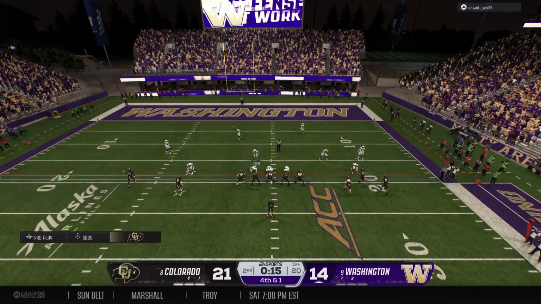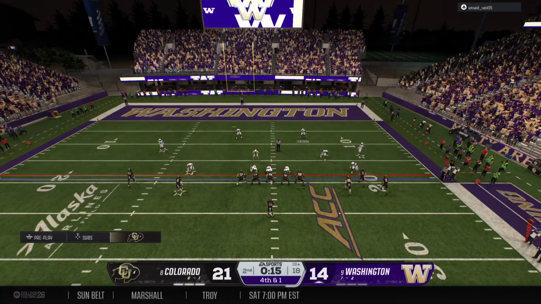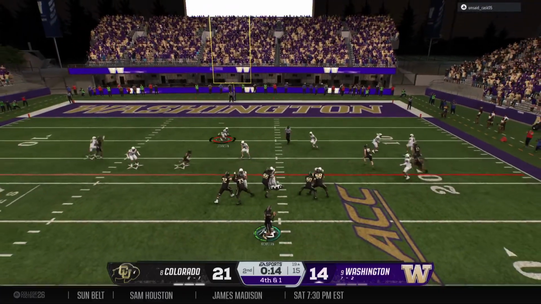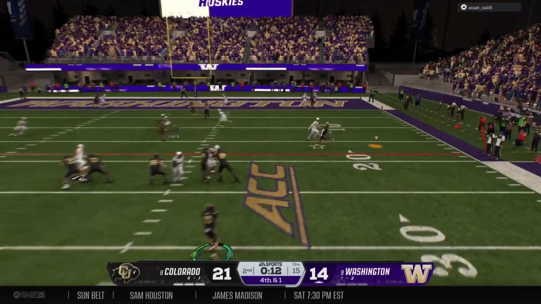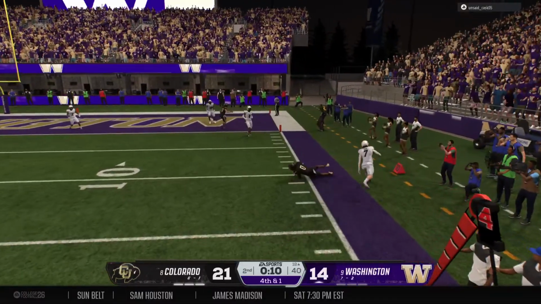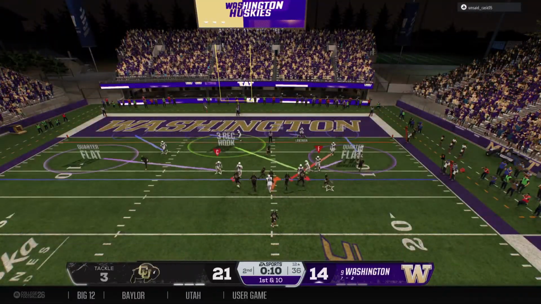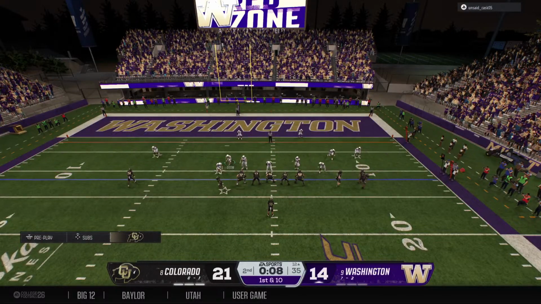Looking to move the chains, Washington now on 4th down. He'll try to throw and pick up the first down. Converts on 4th down, still going. He's got enough. It'll be a first down. They've got it at the 12.